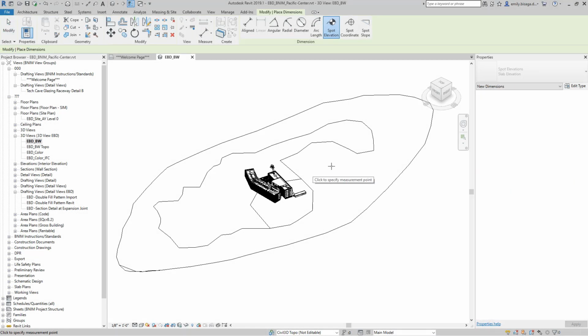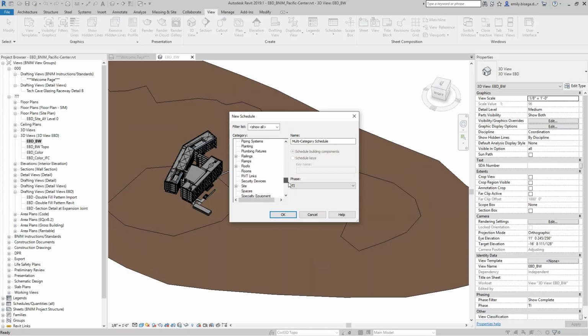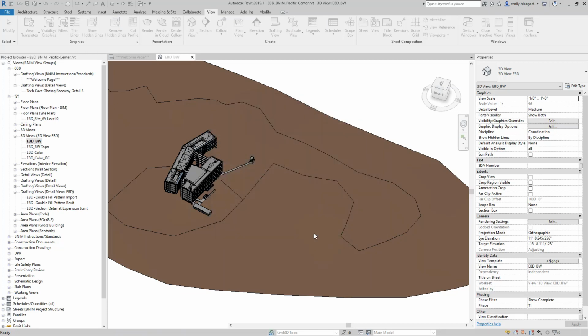It is possible to spot dimension. It is also possible to add a building pad on the topography link. And create a topography schedule in Revit with name, projected area, and surface area.